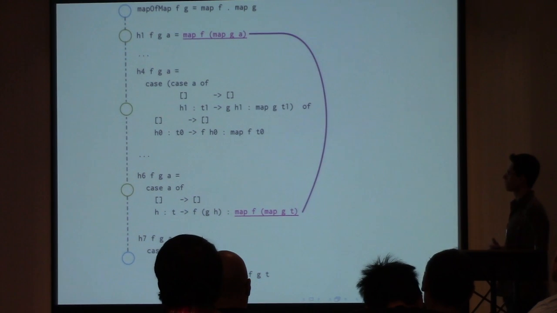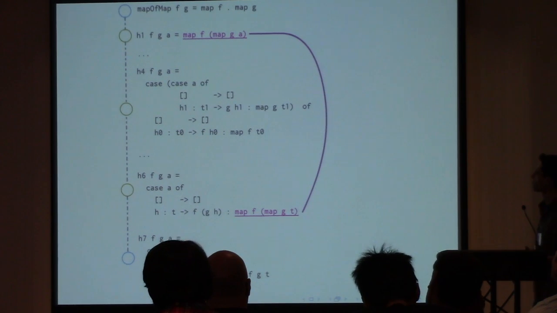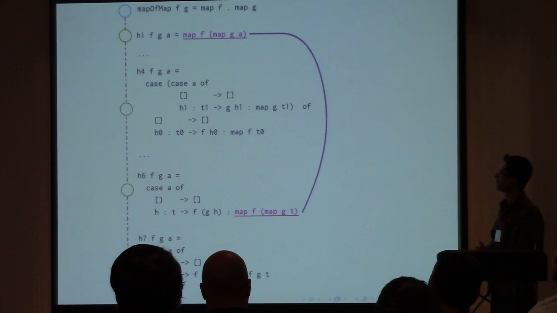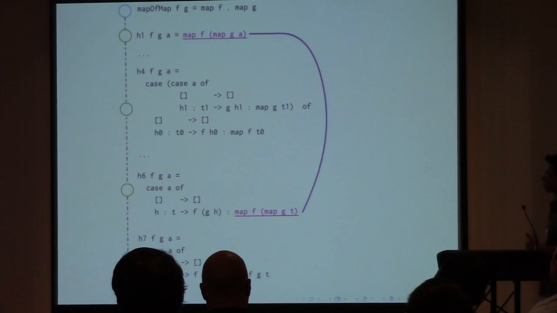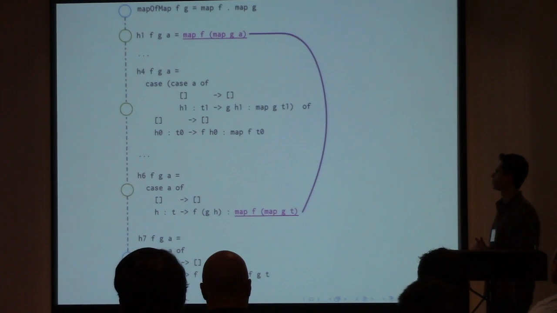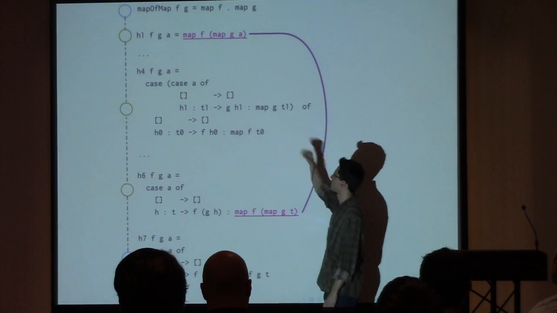This actually takes a lot of steps, so I'm skipping some of the unimportant steps. After a couple of steps, we have this H1, which is, so we inline the application of the dot operator and then do some beta reduction, and it gives us this H1. After a couple more steps, we get H4.